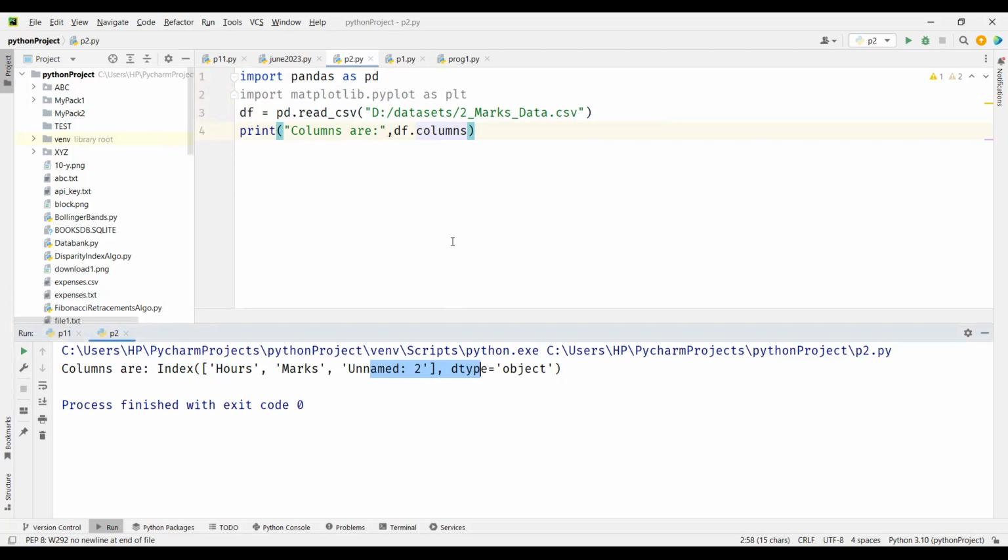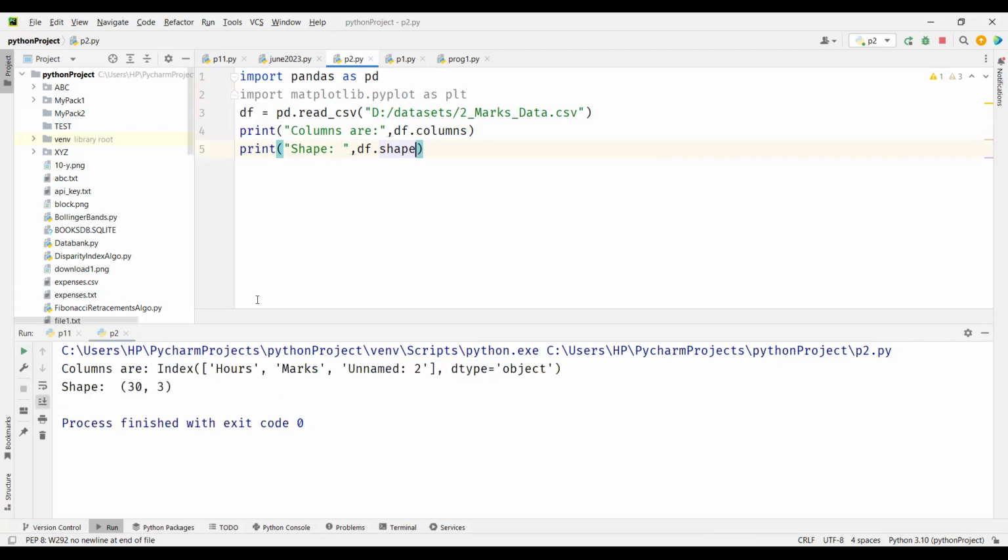If you want to see how many rows and columns are there, we have something called shape. Shape will tell you the rows and columns. So df dot shape. Let's run this. So it says rows and columns. It's reading 30 rows and 3 columns. The third column is blank, which anyway we'll have to remove. We'll see how to remove that.